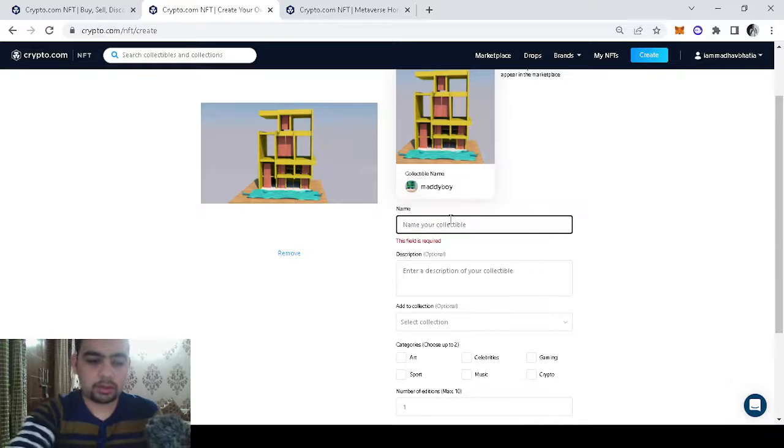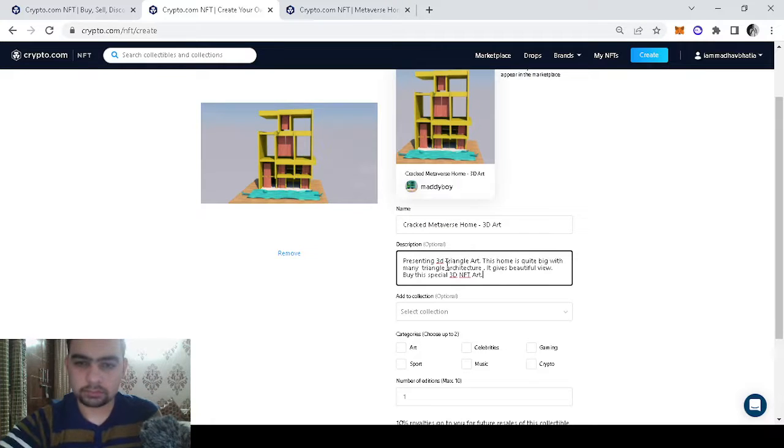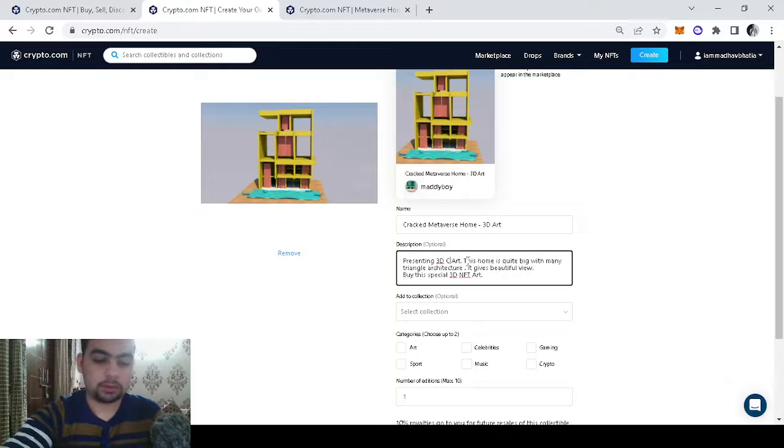What I'll write is metaverse home 3D art. Looks good, right? Looks like a good name. That's why I'm presenting it, because I have to keep it in the same collection. You know what a collection is? I've told you in the previous video. Just go through my previous videos, you will get to know what a collection is. This is the correct Metaverse Home, because it's the same collection and the same procedure going on for all the homes.